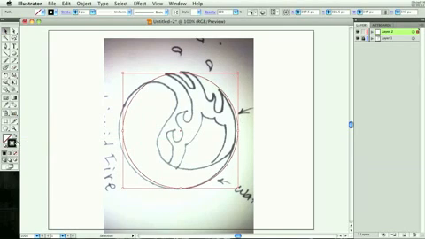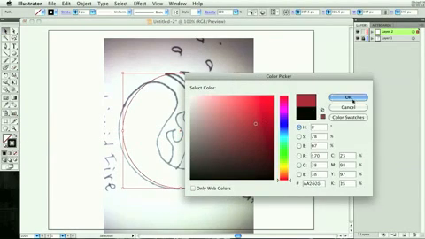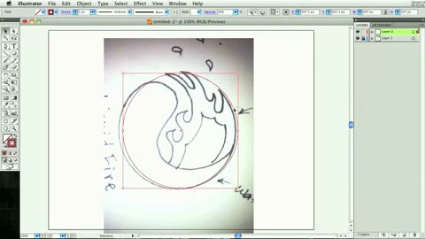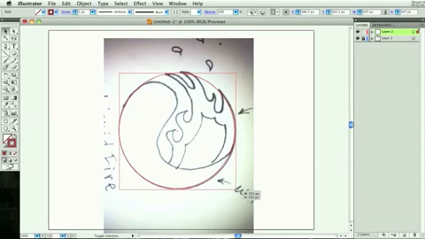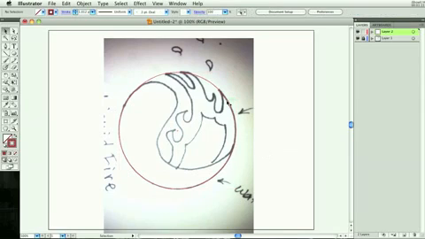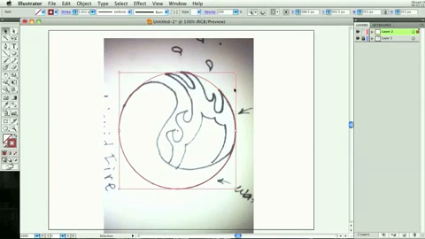Alright, so let's also change the stroke color to something that we can see. A red looks nice, and let's try and scale this as well as possible, something like that, and line it up, and that looks good. Alright, so that's going to be our first basic shape.